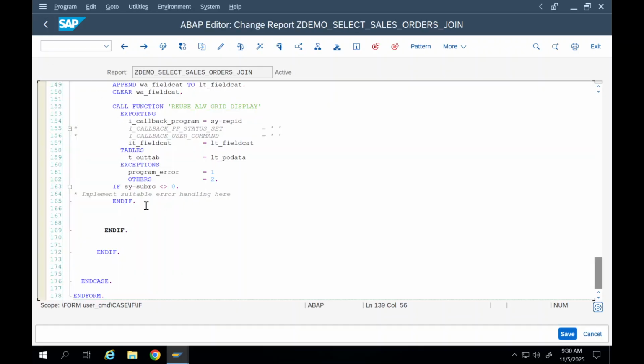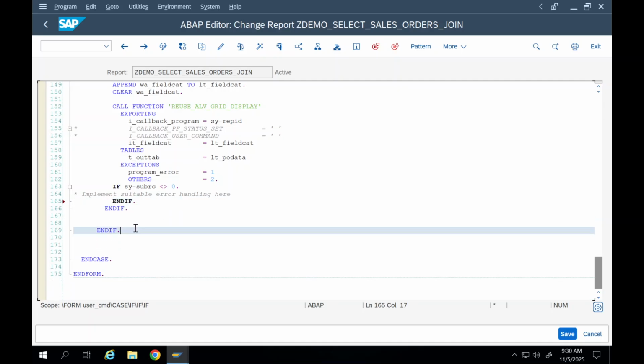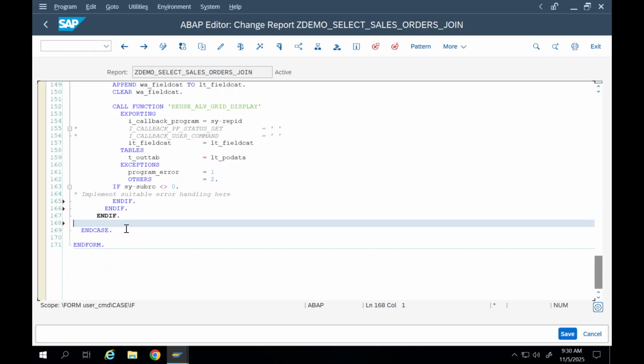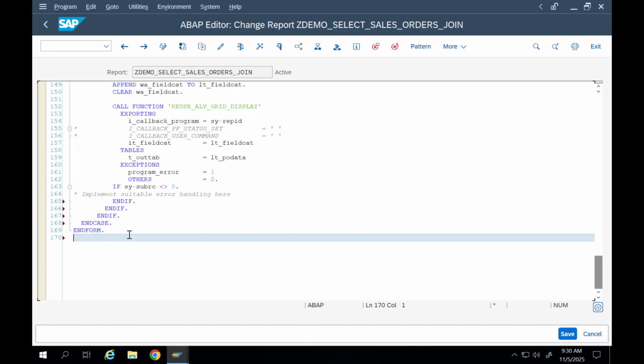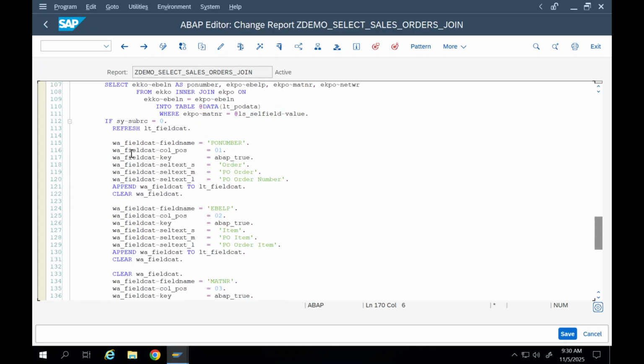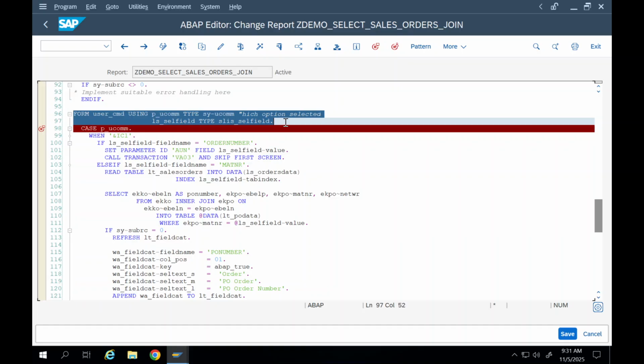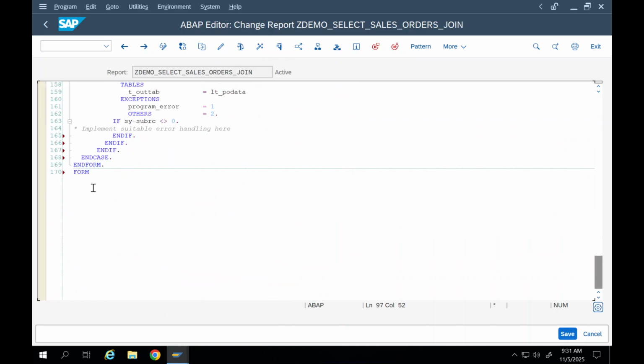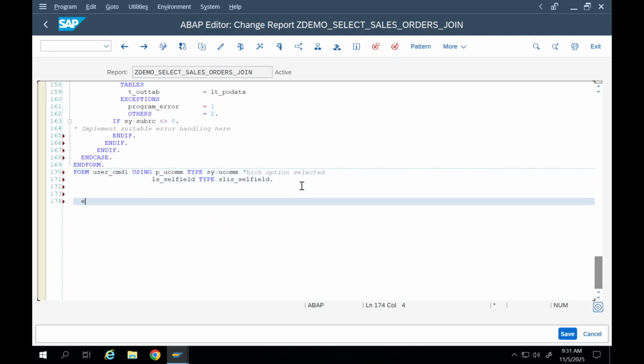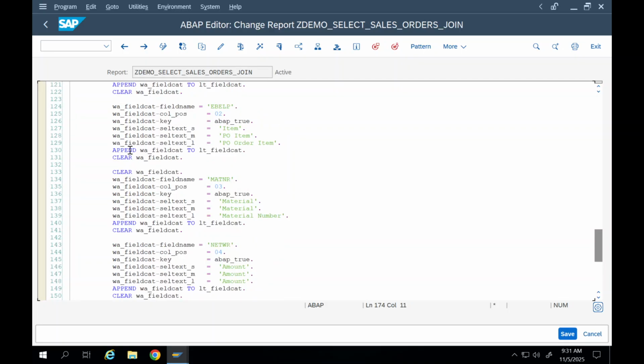Yes, create hotspot for that. You need to write one more subroutine. Right here, form. I'll just copy this to save some time. I'll name it as one, end form. We'll copy this case statement as well.